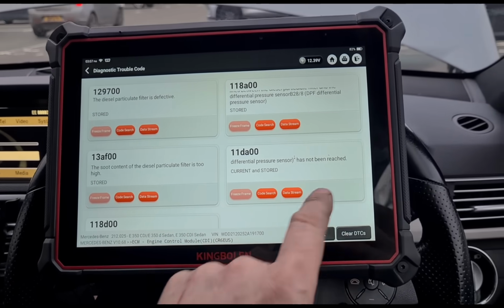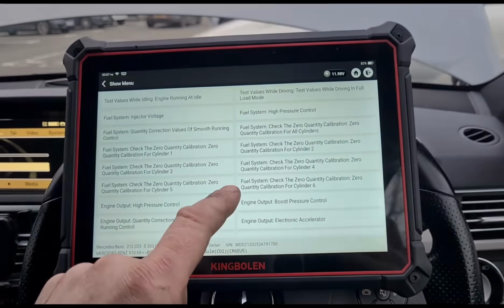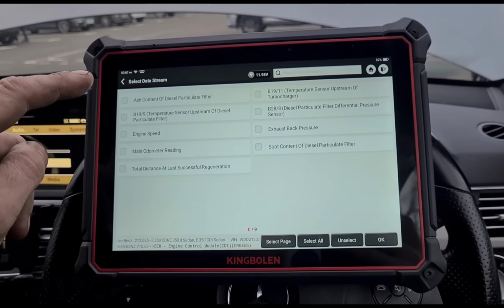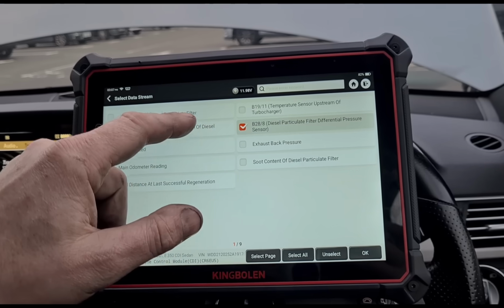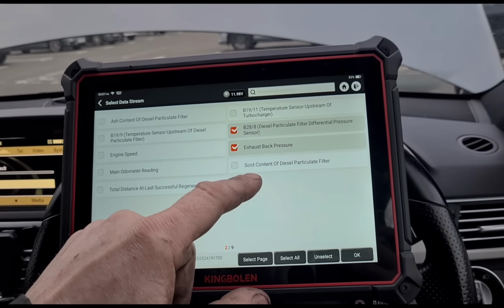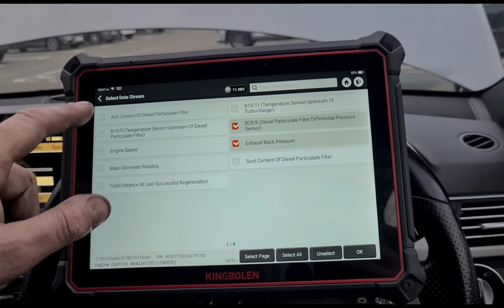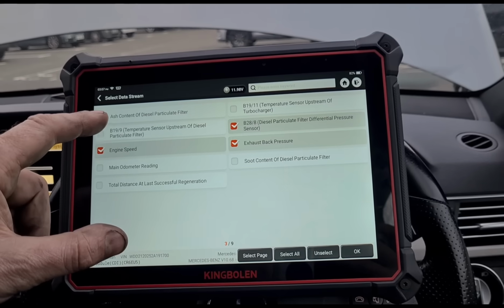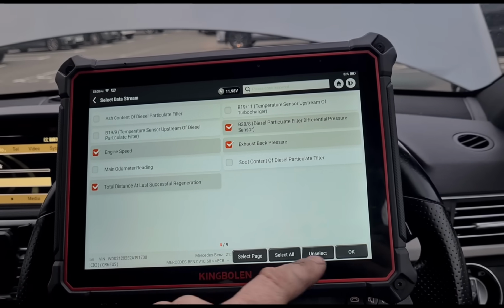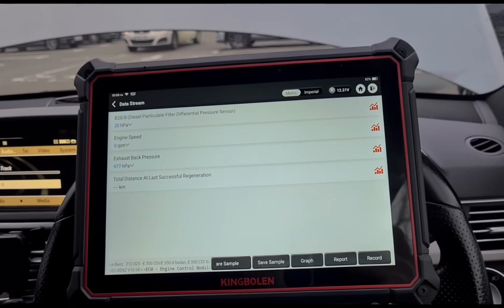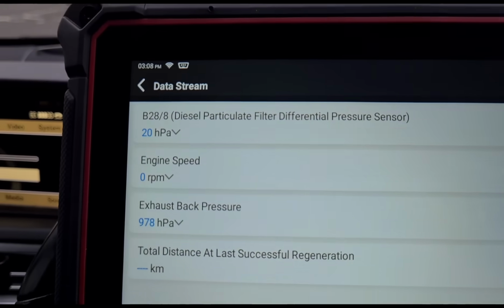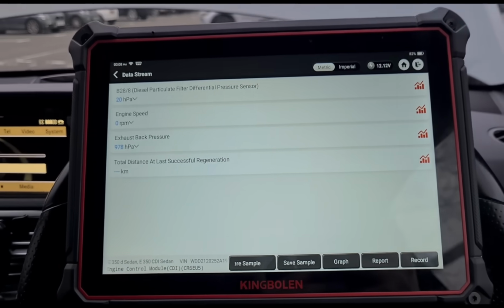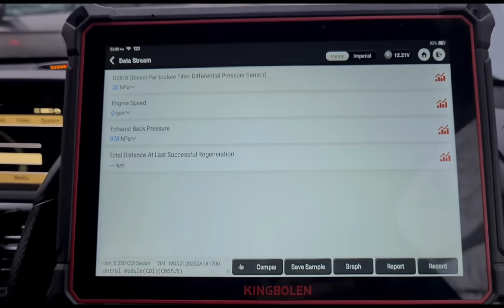Right, we're going to go to data stream, find exhaust gas differential pressure, exhaust back pressure sensor, and do the engine speed. Okay, we'll start the engine. Okay, so you can see there's an issue already. We've got 20 millibars of pressure with the engine off, so that's not correct. So looks like that sensor is not working properly.